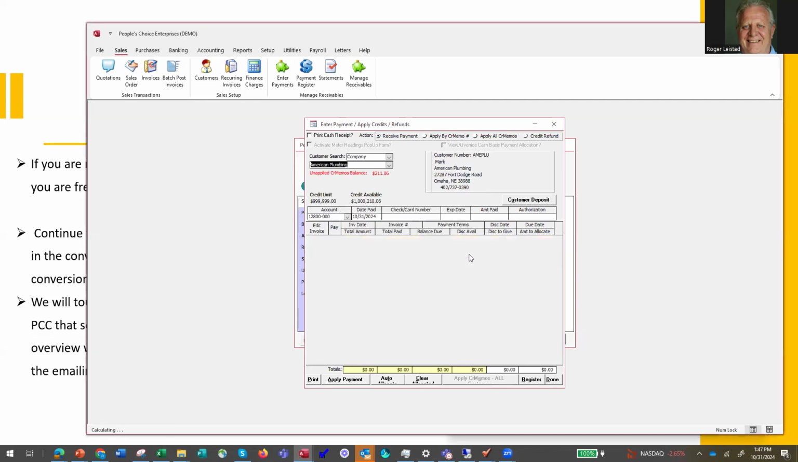So it paid off all those invoices, but the overpayment got set up as a credit memo. So it can either be refunded, like you could go ahead and create a check and refund that $211, or you can just leave it on account and you know there's going to be other invoices coming in the future, and then you can apply that credit to a future invoice.